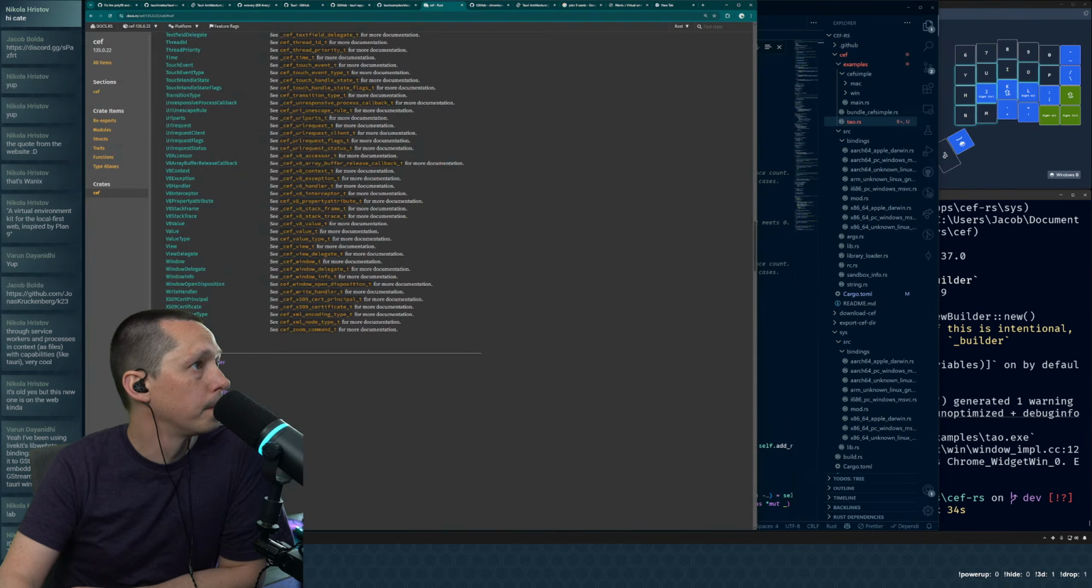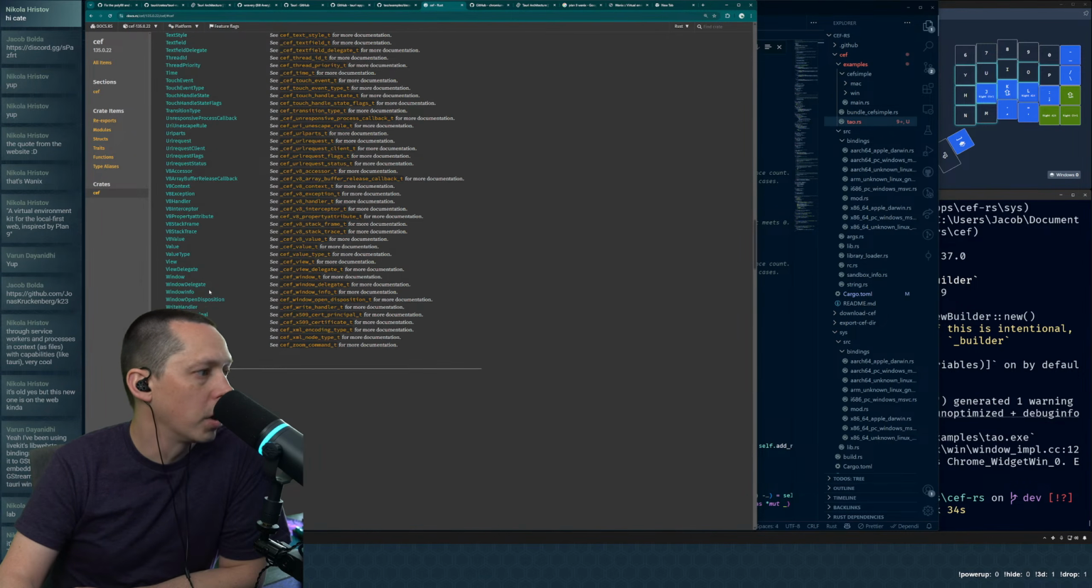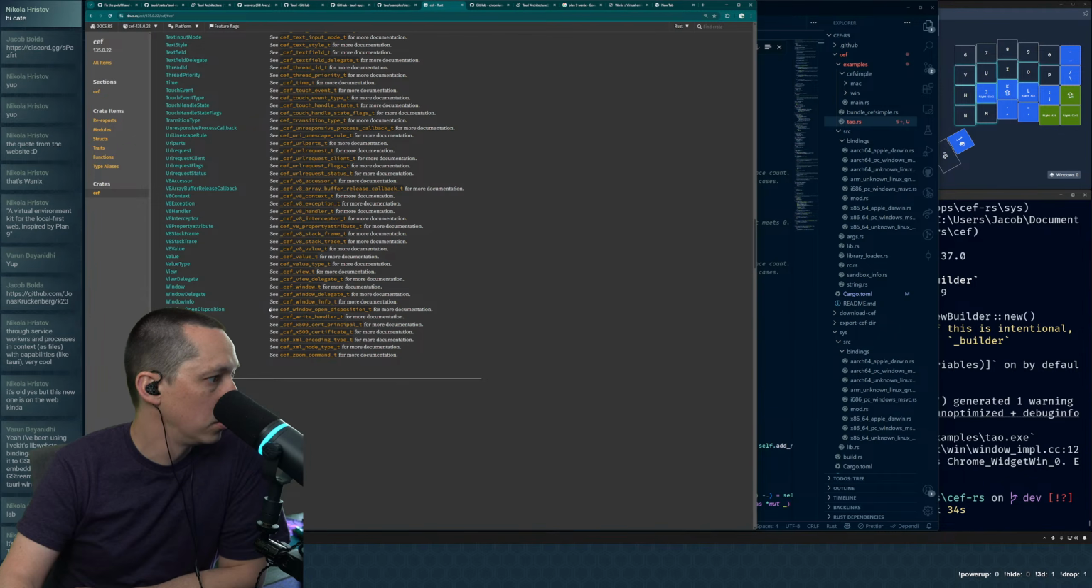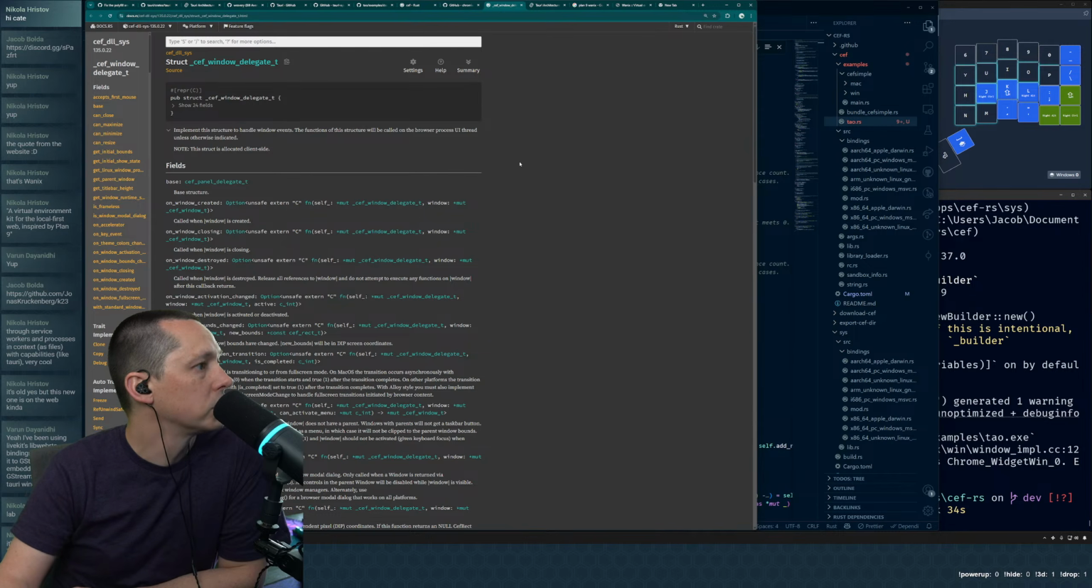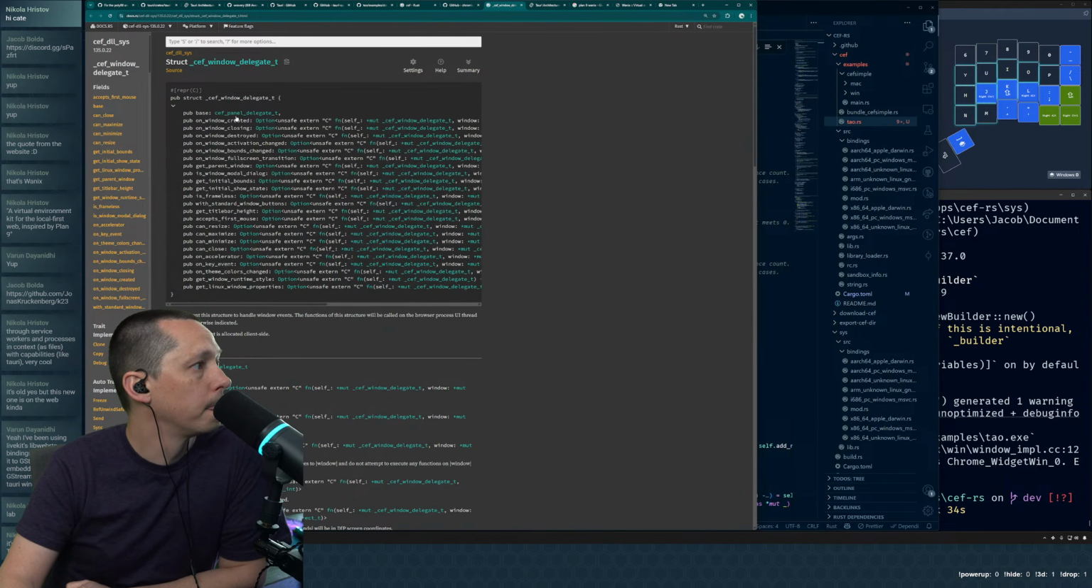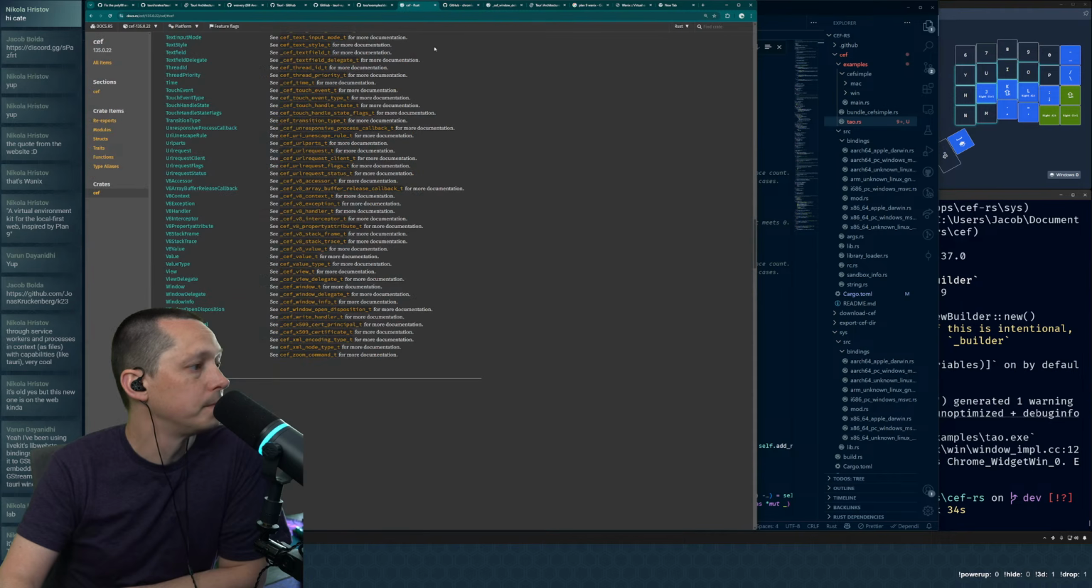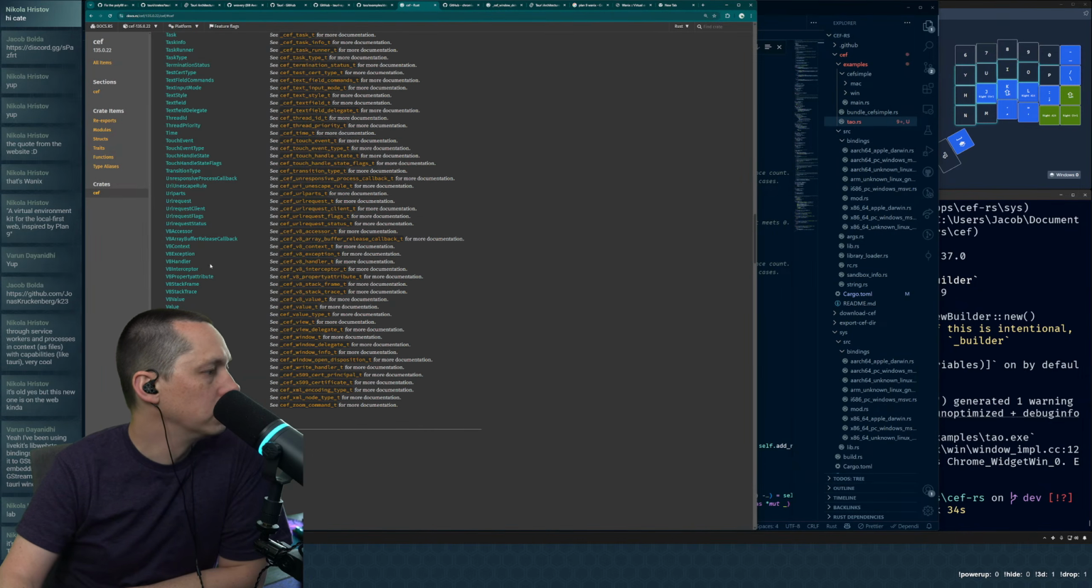And then right handler, okay. Window delegate. What does window delegate say? Implement this structure to handle window events. This could potentially be the thing that, on key event, can max. Like, this might be the thing that gets wired up to the event loop within Tao. V8 handler, touch, time, text.